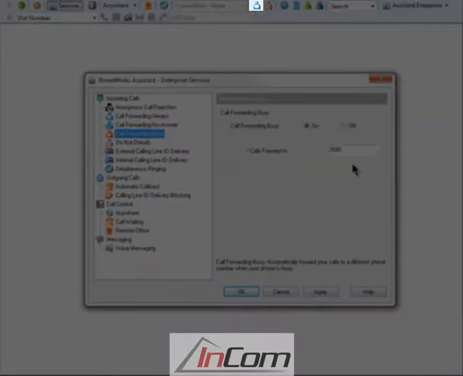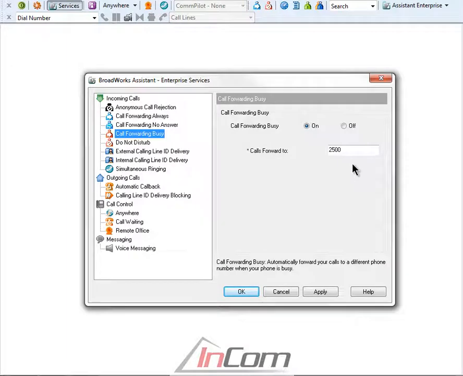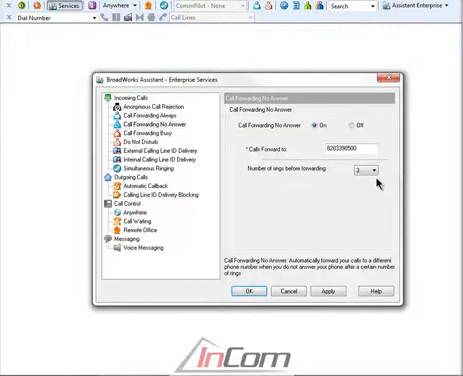The Call Forwarding Busy service forwards all incoming calls to a specified phone number or extension when all available lines are in use or when call waiting is turned off. The Call Forwarding No Answer service forwards all incoming calls to a specified phone number or extension if you do not answer within a specified number of rings.